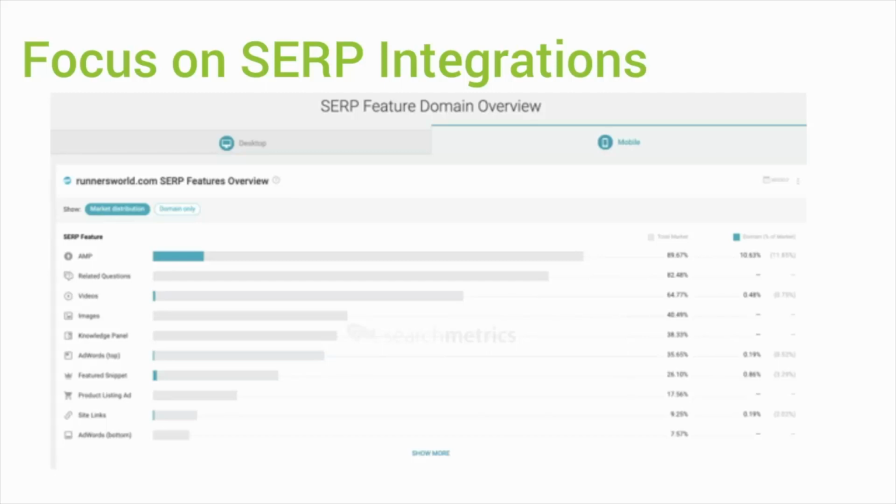And luckily, at Searchmetrics, we have a feature within our suite which allows you to look at the SERP feature integrations for every domain. What we do here is look at the keyword set and check what Google is actually giving as a SERP feature for that specific keyword set.